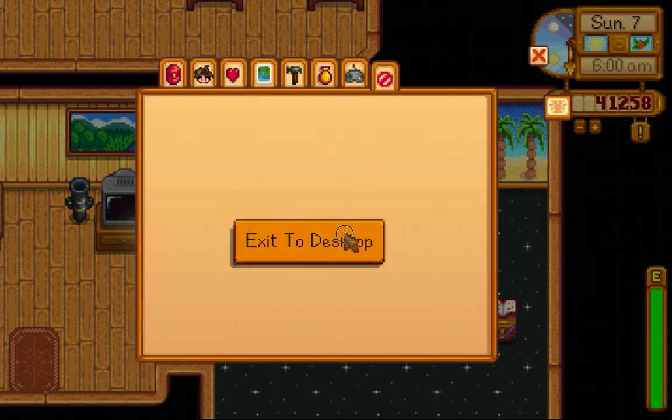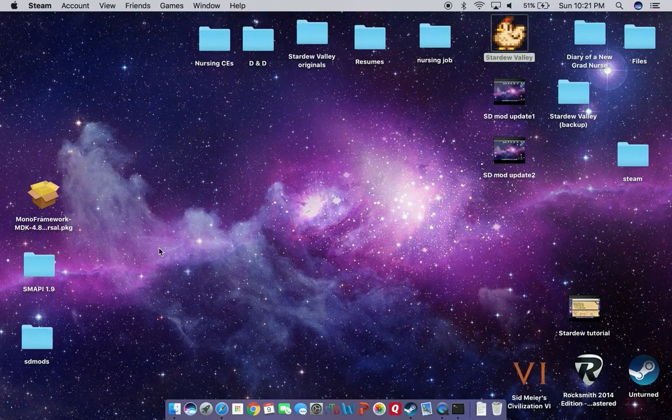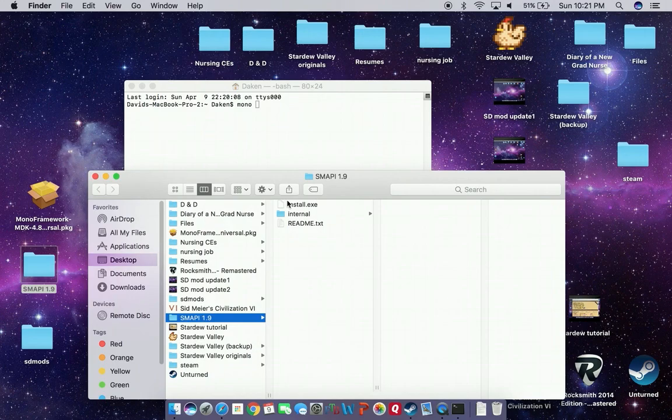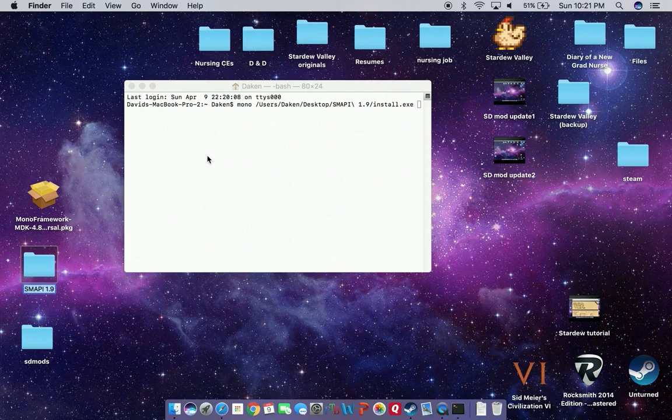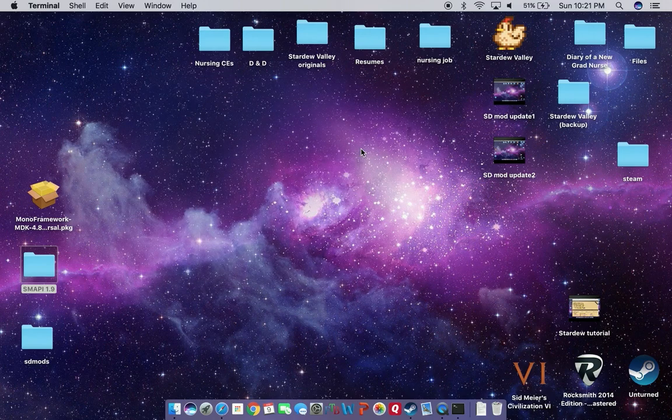All right, so again, any questions with getting rid of this? It's essentially the same process to delete the SMAPI. You would open terminal, type in mono and a space, and that's why we're keeping this SMAPI folder here, so that we can keep it readily available. Drop that there, hit enter, and then you would just uninstall it. You would press 2 and uninstall it. I'm gonna leave it on.